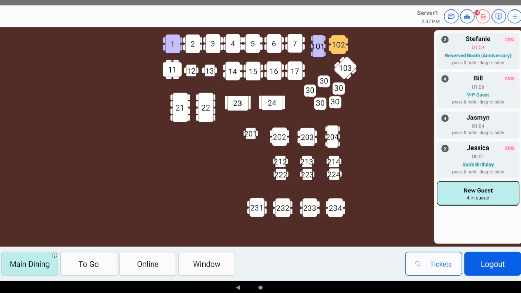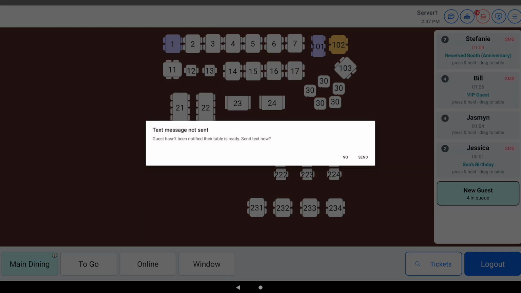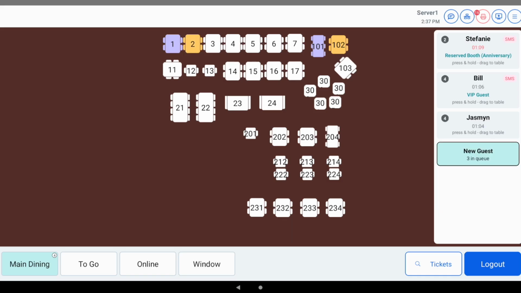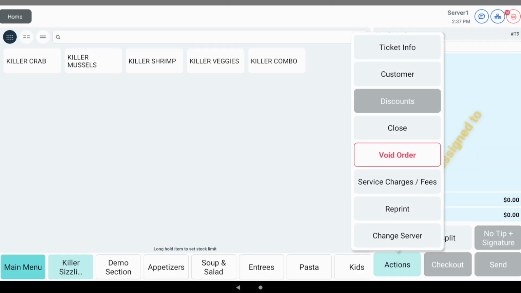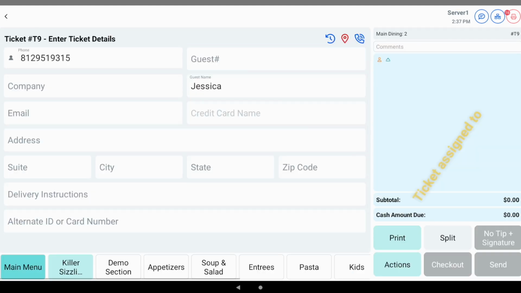But now let me go ahead and seat someone. So I'm going to pull Jessica, which you can now see is updated to 1 minute, over here to table 2. You can see it gives me a notification now that I haven't sent a text message yet. So I'm going to go ahead and send that. And now she's been added to the table. If I tap the table here, you can see if I go to Actions, Customer, Jessica has been added there with the phone number as well.